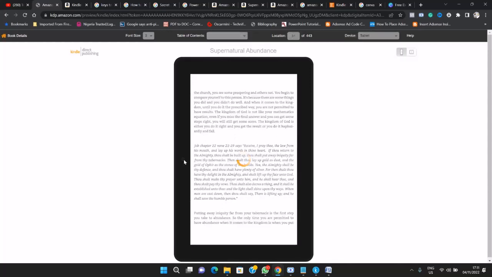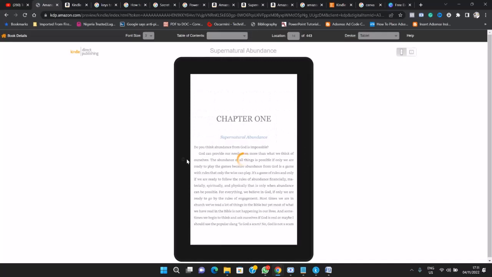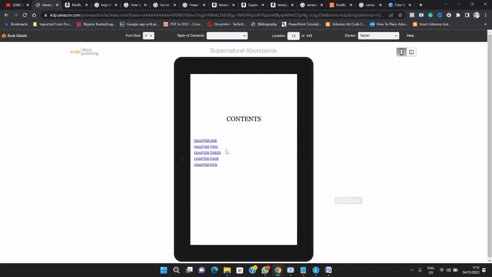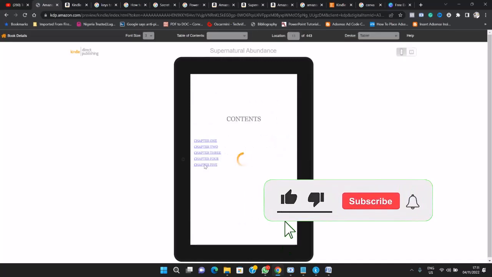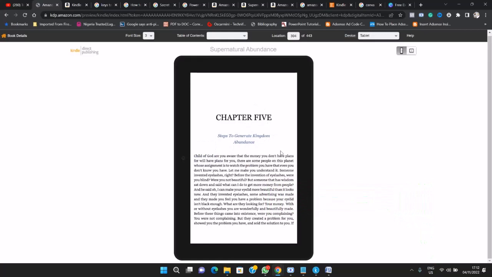So if I want to go straight to a chapter, what I have to do is go back to my table of contents and click on the chapter I want to navigate to. I can click on chapter 5 here, and I'll go straight to chapter 5. As you can see here, I'll go straight to chapter 5.